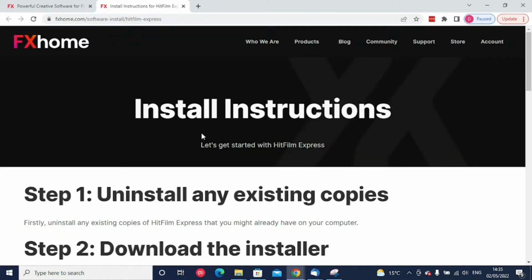Once you've clicked on that link, it will take you back to the FX Home website to a software install page. Now, as you can see, the link is fairly simple, so you might be thinking, well, why don't I just type that in instead and cut that out?